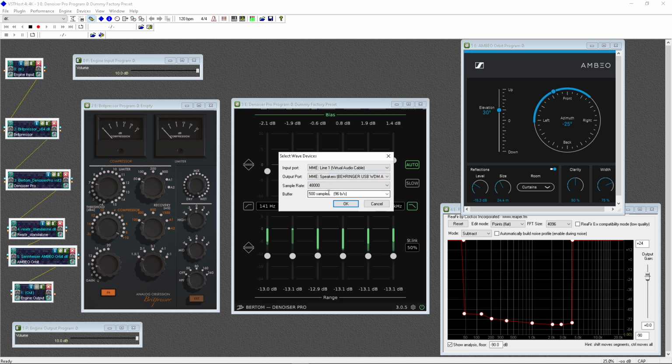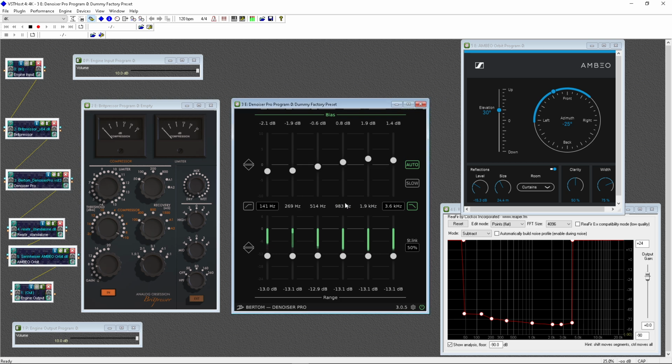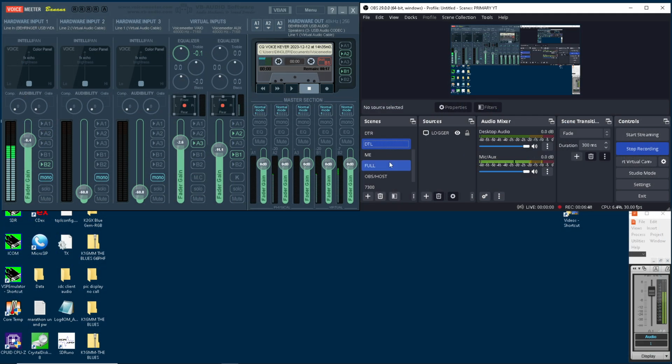And there you go. I run a 500 sample buffer. 500 sample seems to be stable on my system. Of course, make sure your sample rate is the same, 48 kilohertz. Click OK. Done. All right. Back to the TX side. Here we go. So we're going to go back to the TX side.